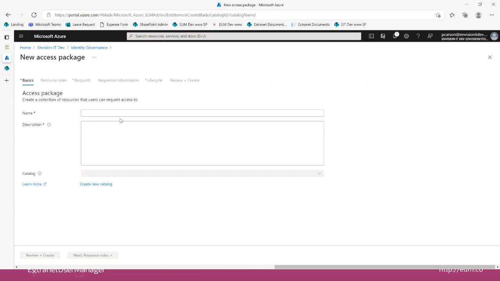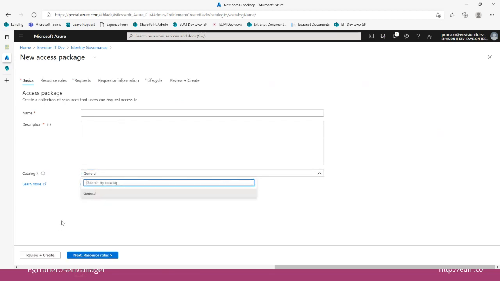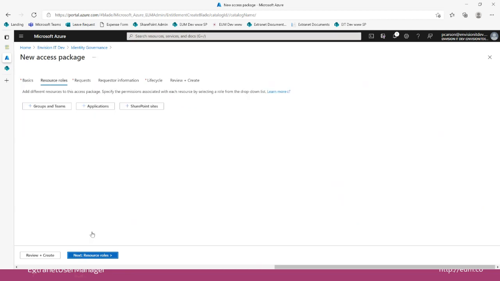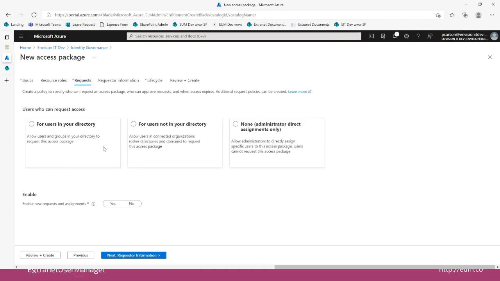So, I give it a name. I may have a catalog that I want to show it in so people can find these access packages. I define the resource rules. This is where you assign membership in groups, you assign applications, you give access to SharePoint sites. So you set all this up. This would typically be done by an IT administrator, and then requests would start coming in through there.